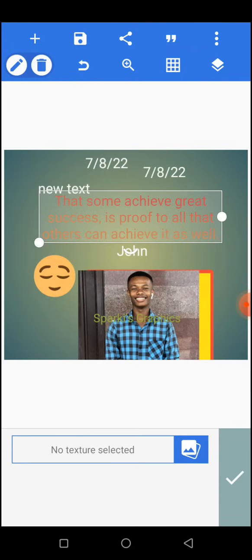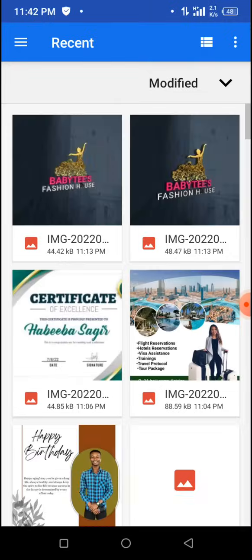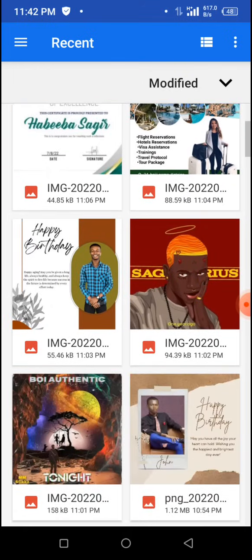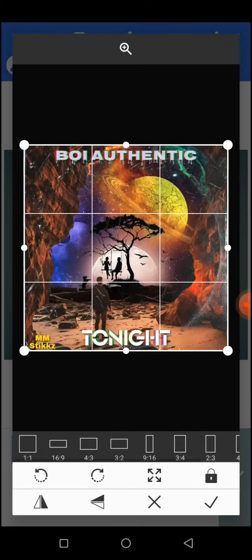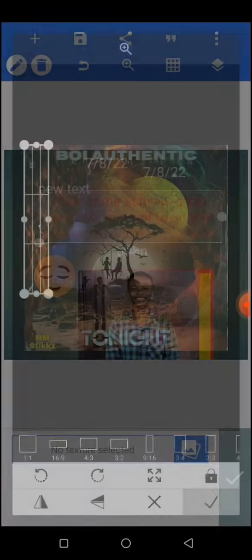You click on this stuff to take it to your gallery. When it takes you to your gallery, you can choose anything you want to use as your texture. I can decide that I want my design to carry something like this. So I'll just select that little part. Then I click on OK.